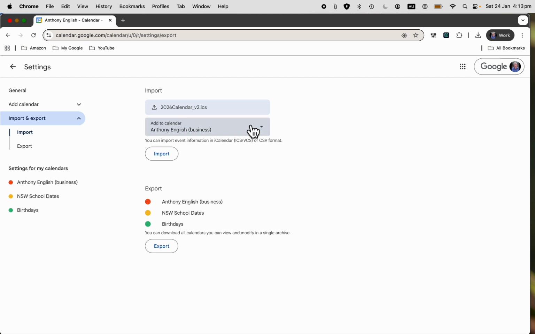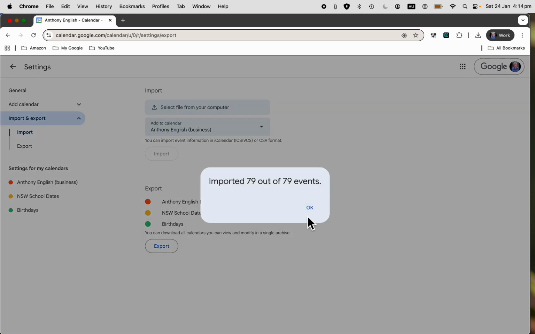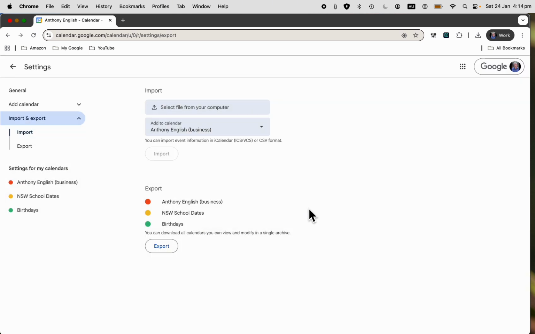And very, very important, you must select your new calendar, which is this one here for me. So don't select the primary one, because I don't want it to go into my primary calendar. I want it to go into this separate calendar. And then I'll click on import there. Okay, so that has imported the events in that calendar.